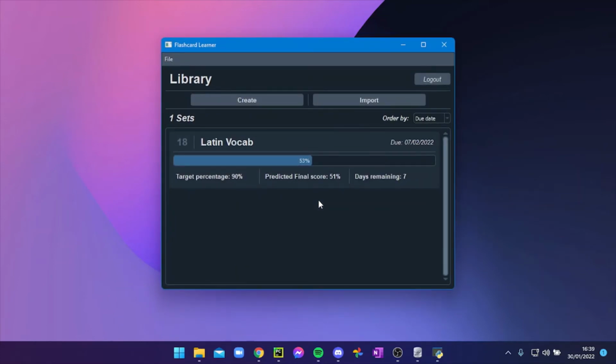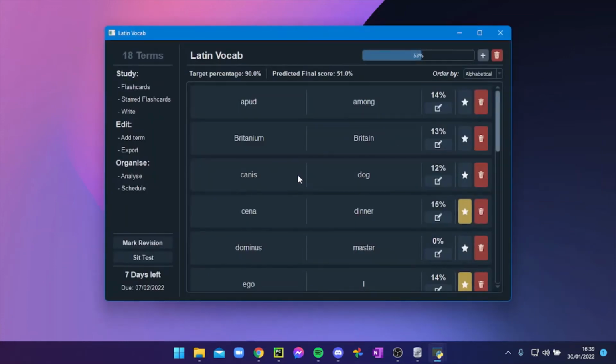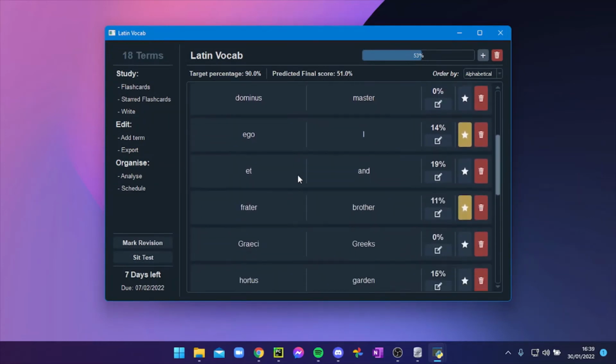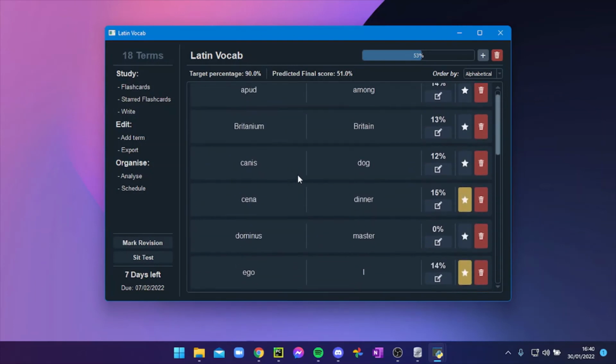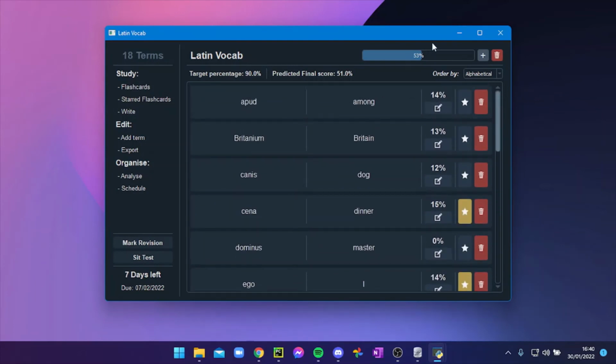Here we can see we have a Latin vocab set. Here we have a list of terms, some of which are starred, some of which are studied. We can see our predicted percentage up here is 53% currently, and our target percentage is 90%. We can analyze this set by clicking on the Analyze button.